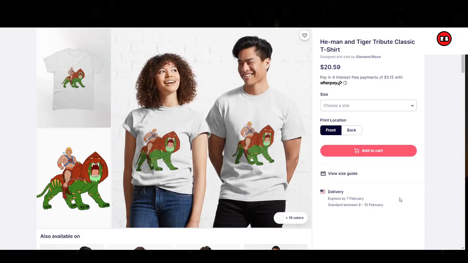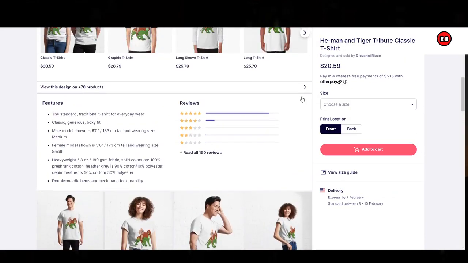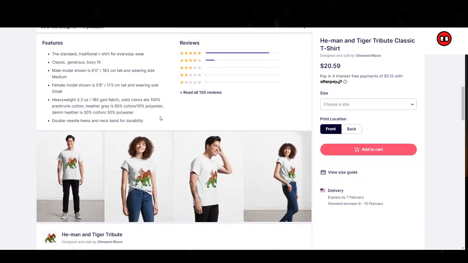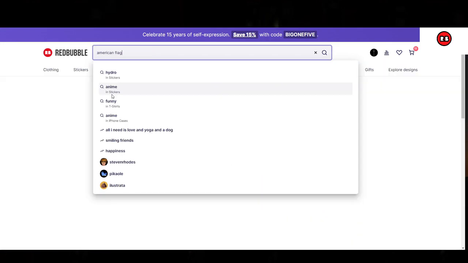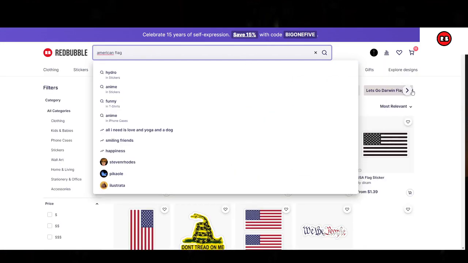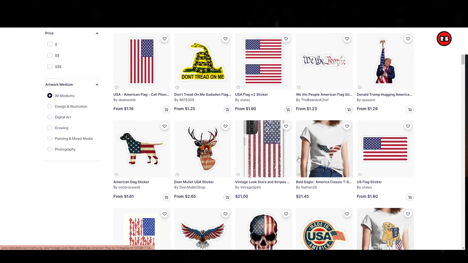Okay, so let's go ahead and talk about core tenet number 2, and that is tagging within Redbubble. Whenever you create a design, there are groups of people who find your design by simply typing something here in the search. For example, if I search for American flag, we can see here that indeed there are images of the American flag.